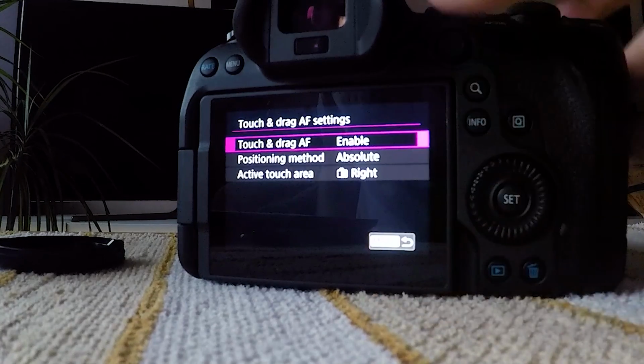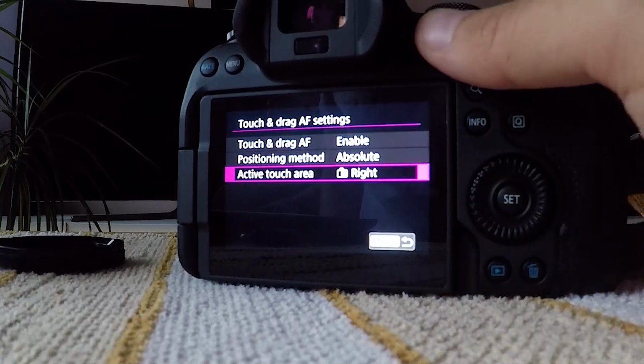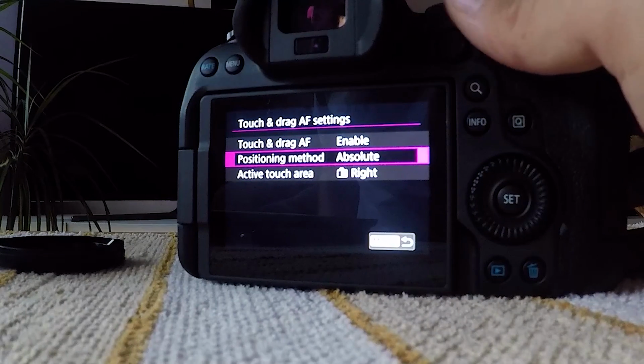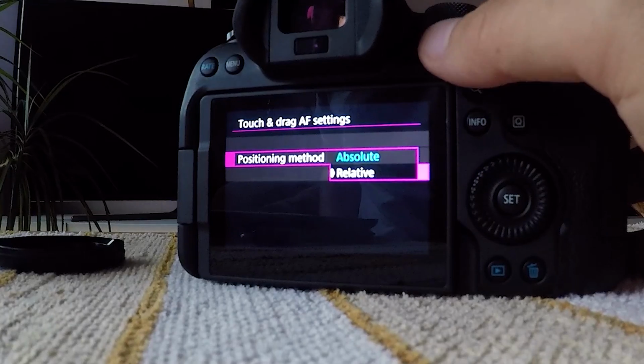It's pretty useful, pretty neat, and the way to set that up is you go into the AF file number 1 and the very bottom, touch and drag settings, enable, and then absolute, and I have mine set up to the right hand side, absolute and relative. What that means is that it's going to be the absolute position that you put your finger, or the relative, as if you're just swiping it, it will go in that direction.